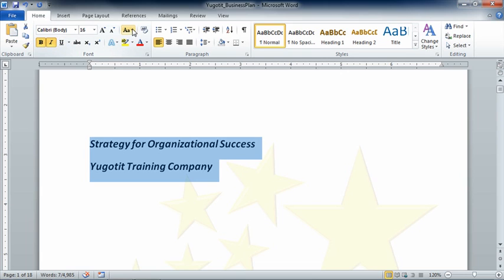A lot of times people want to change the case. In other words, they think that a title should be in all caps, for example. We have an option for that as well in the font group. By clicking on the drop down, we can change things to sentence case, where the first letter of the sentence is capitalized.